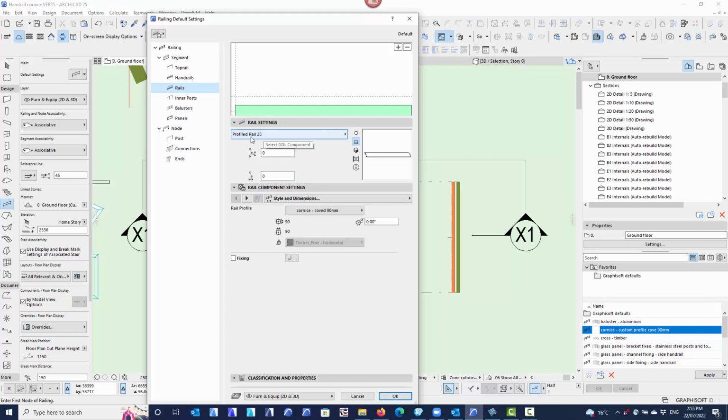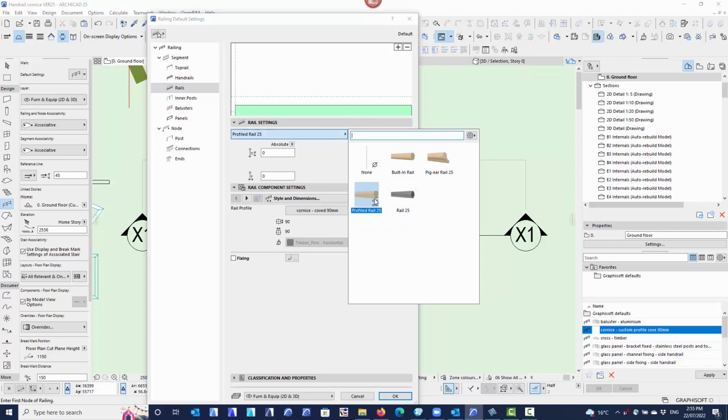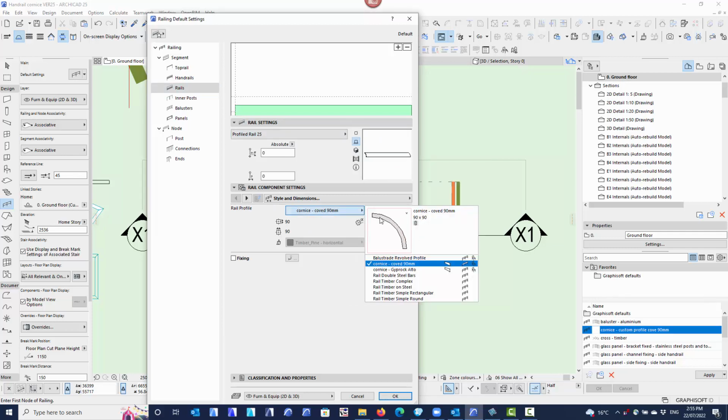And if you look at it, it's a profiled railing. So I'm using a profile, and the profile I'm using is the cornice. I can use any cornice I like. I'll use the Alto this time. Now, that's an interesting one. If you look, I don't have the classic cornice in here. That's because it hasn't been allocated the railing type.